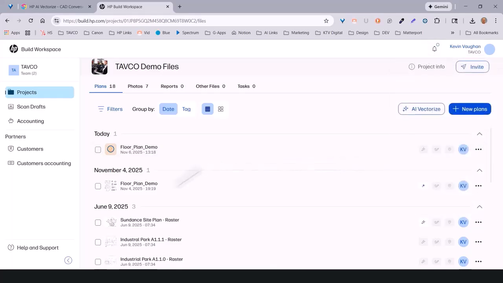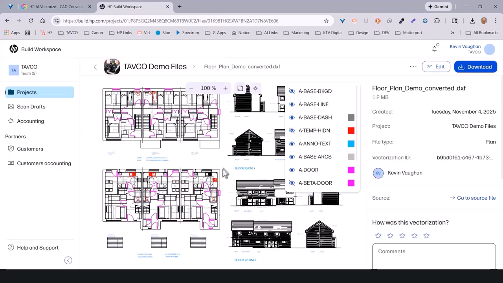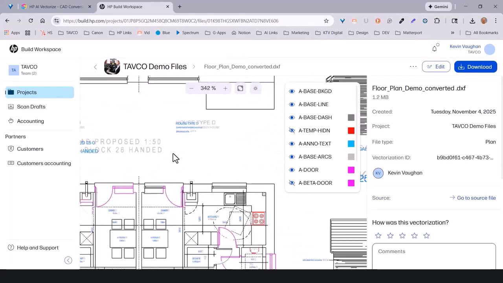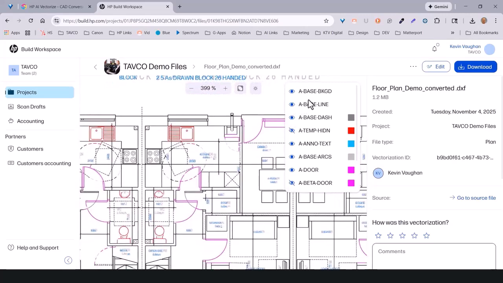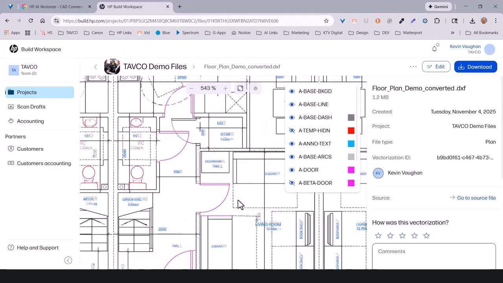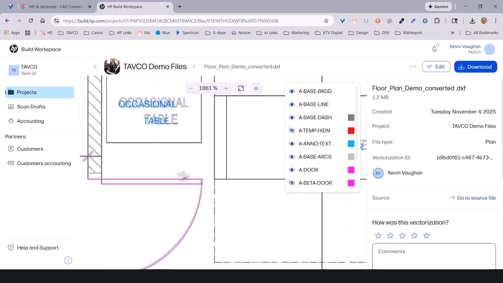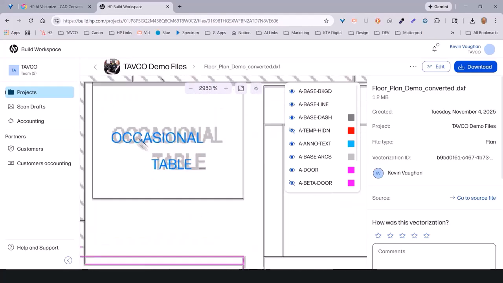So here is what it looks like when it's done. So this one is already vectorized, and we can confirm that because this star icon is illuminated. So now we're going to open this file, and you can see that the AI did a really good job of going through this drawing and grabbing all of the lines and turning that into just good line work, and then did an exceptional job with the text.